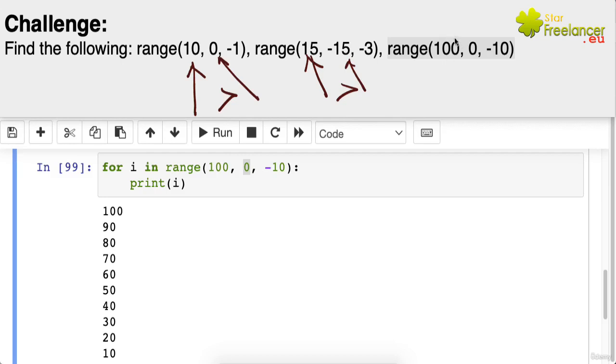The same thing with DC. 100 is what? Greater than 0. Hope this is understood. Thank you for viewing.